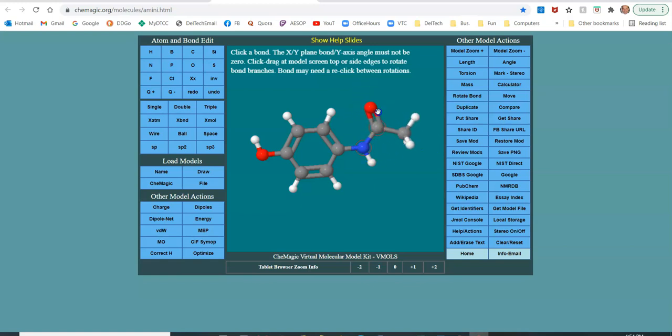And this really only works on most single bonds. It won't work on double bonds because double bonds can't usually rotate. The same with triple bonds, not easily. So this is really useful for this rotation around a single bond.